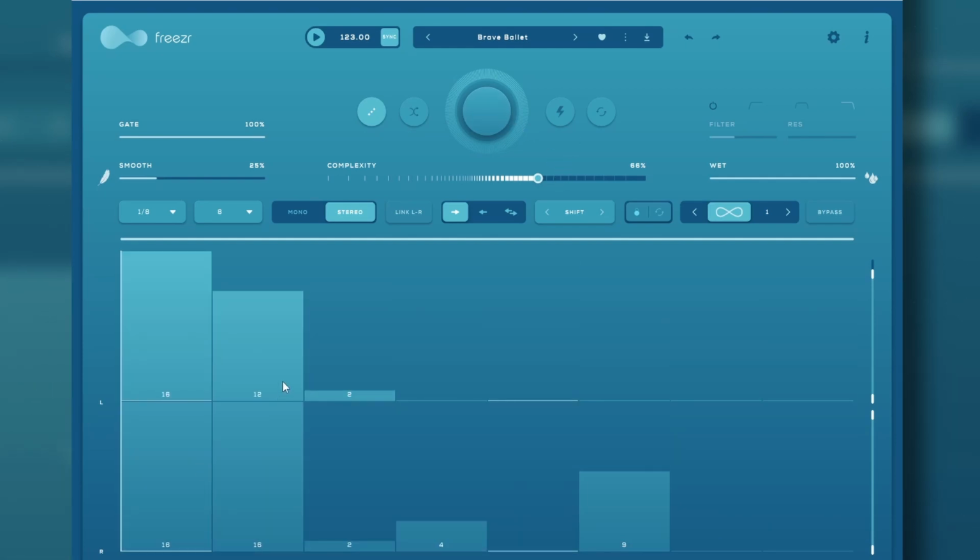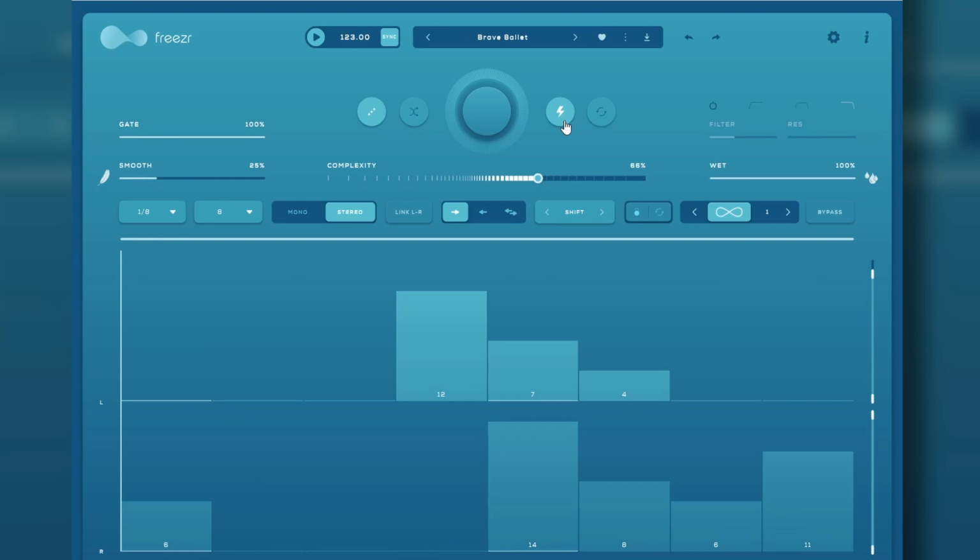And if you want to get a random sequence but then go back to the original that you programmed, you can press the lightning button.